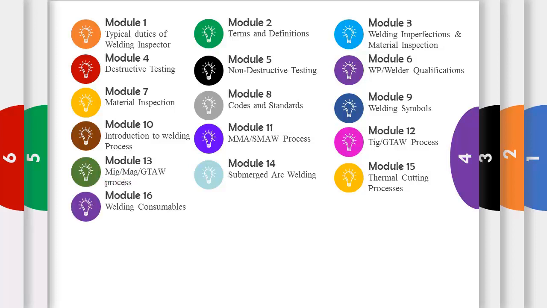The 16th module is welding consumables. In this module we will discuss consumables for MMA welding, AWS A5.1 and AWS A5.5, inspection points of MMA consumables, consumables for GTAW, consumables for GMAW, and consumables for SAW.